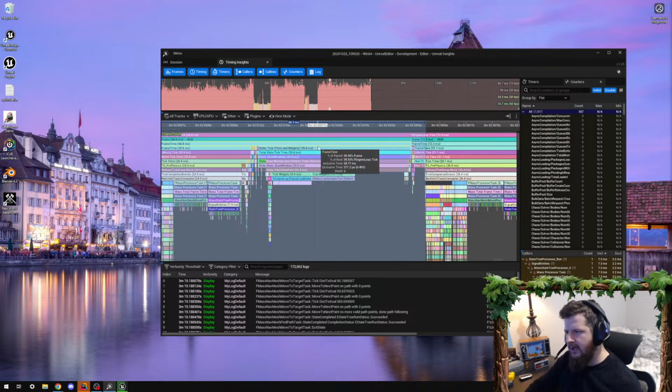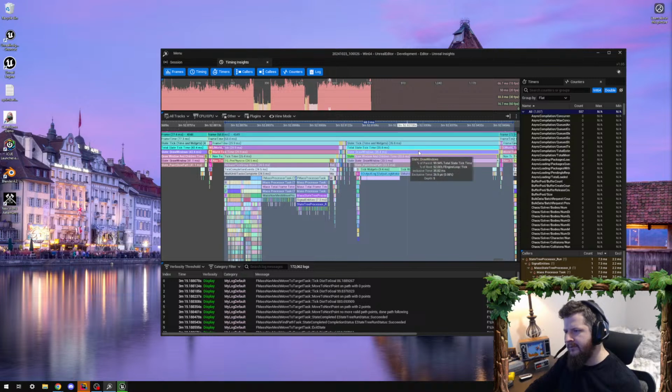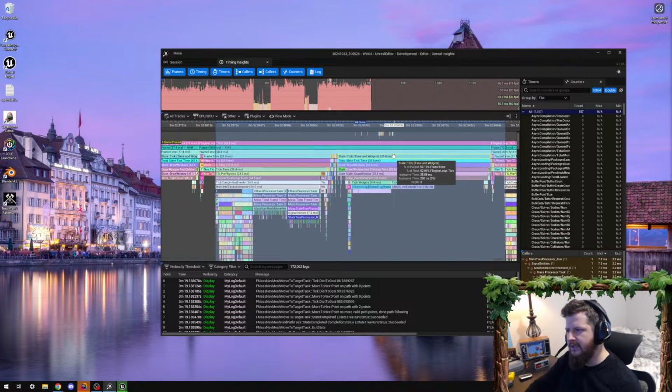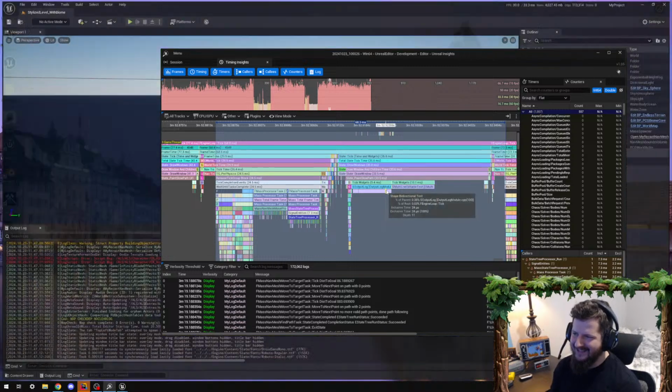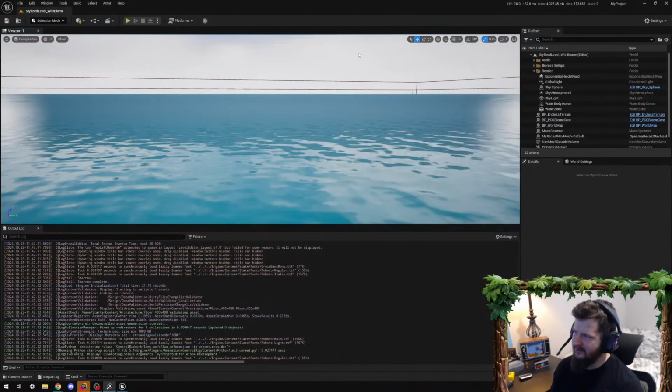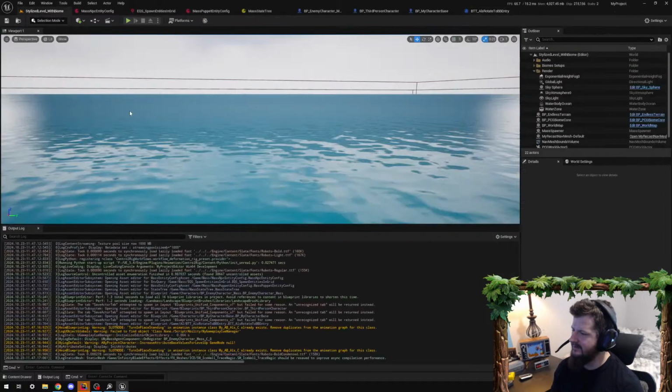It's so crazy to me how much, when you're doing a trace on a play-in editor session, Slate takes up. That was taking up so much, I could have had double the FPS if it weren't for that. That's crazy. I mean, there are a lot of widgets on here, but still.